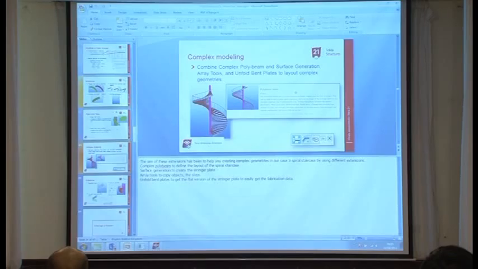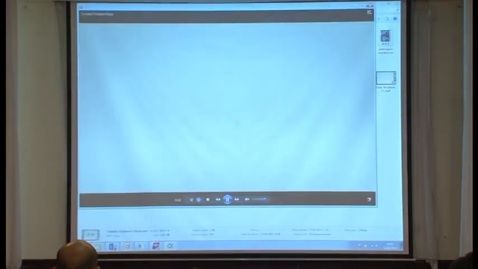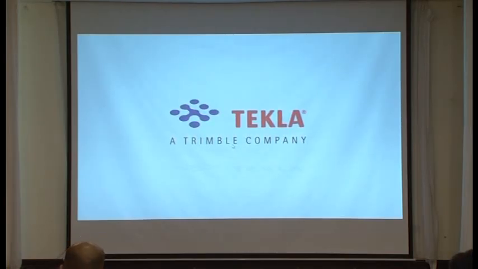So we've got all these tools as well. This is for complex polybeams and surface generation, if you're doing bridge work. These tools are brand new tools. I'm going to show you a video for this because somebody's already made a video. Thank you. This is a new set of tools as well, all available.